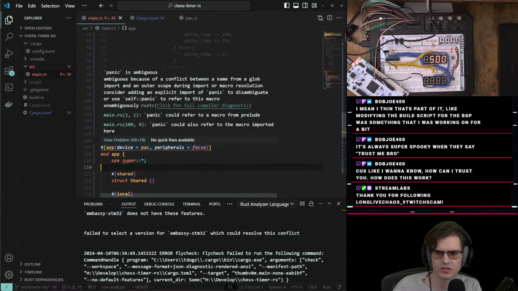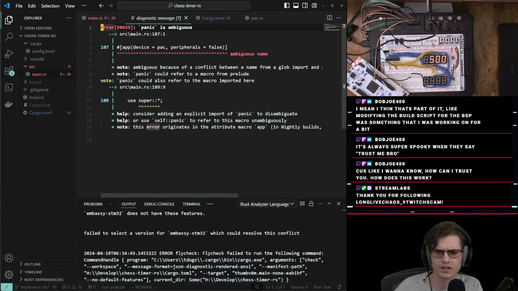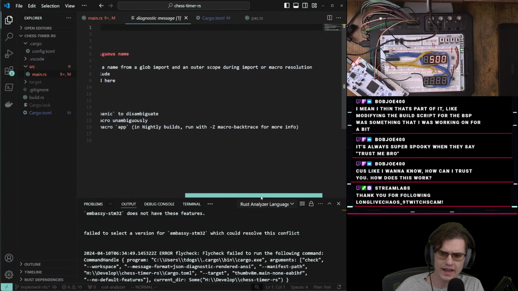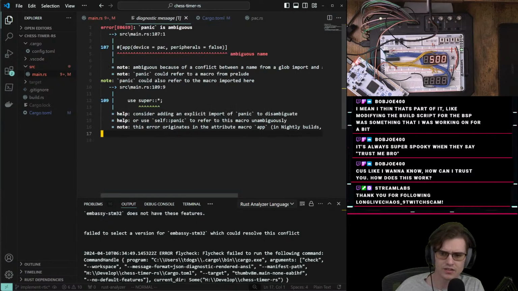Panic is ambiguous. Ambiguous because the conflict between a name from a global import and outer scope during import or macro resolution. Considered adding an explicit import of panic to disambiguate or use self-panic to refer to this macro unambiguously. Super. What the heck? The error originates in the attribute macro app nightly builds run with not negative. The macro backtrace.